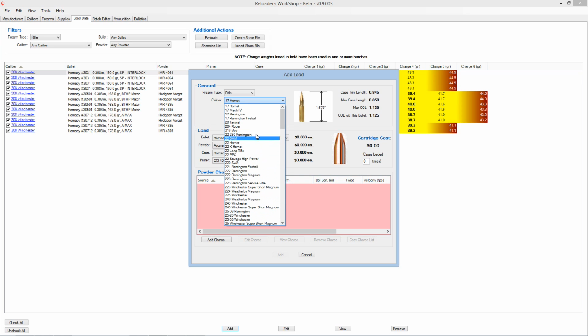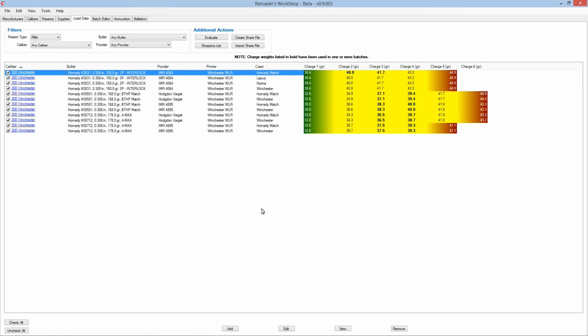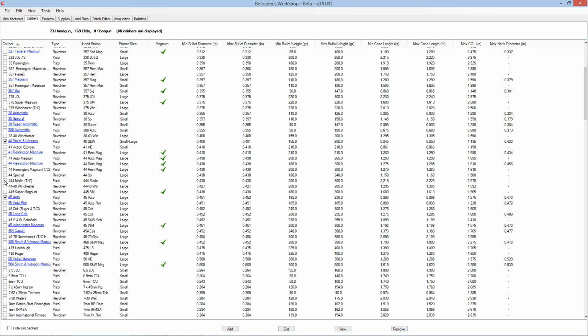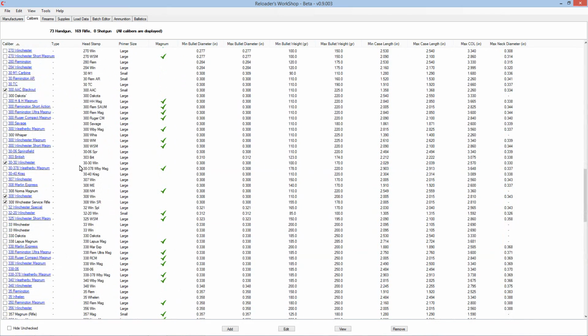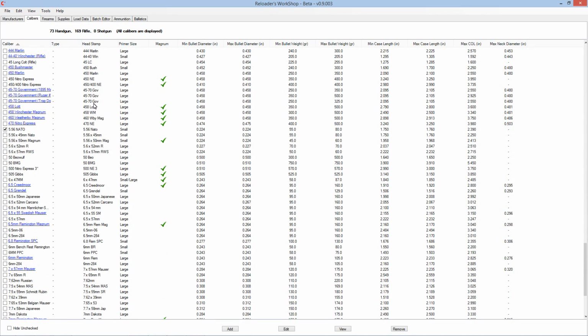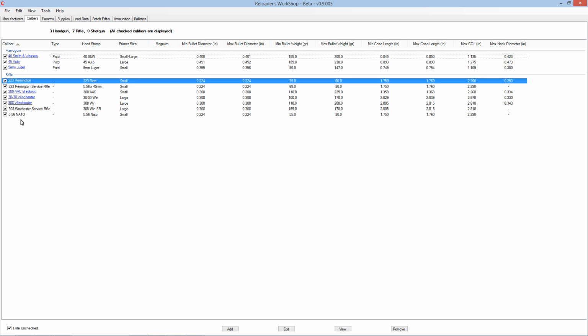And this is where it really makes it easier if you use the hide unchecked button on the calibers tab to hide the calibers that you're not interested in. Now I've checked only those cartridges that I actually load for. Here I've got 223 Remington service rifle, 300 AAC Blackout, 30-30 Winchester, and so on. So I've checked only those calibers or cartridges that I actually load. And then down the bottom left you can hit hide unchecked, and that'll hide all the calibers or cartridges that I'm not interested in.